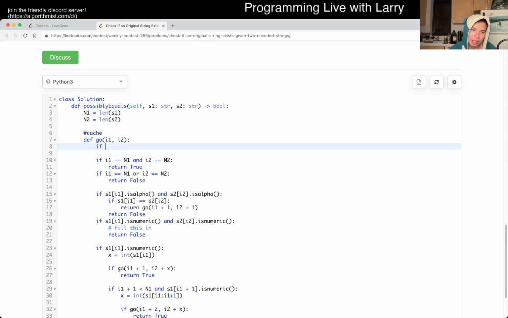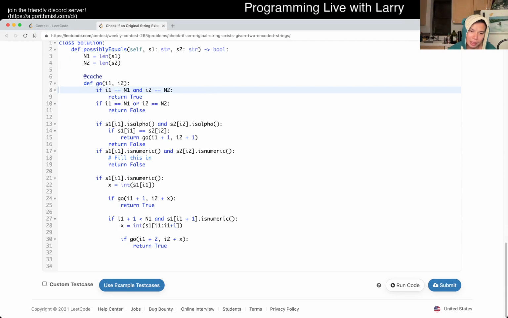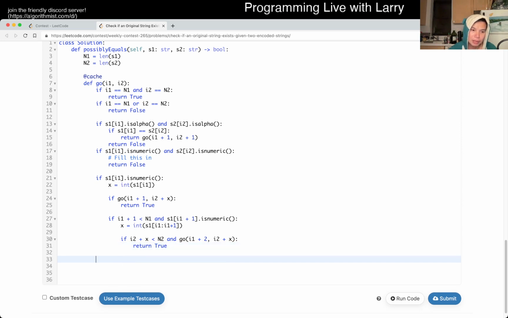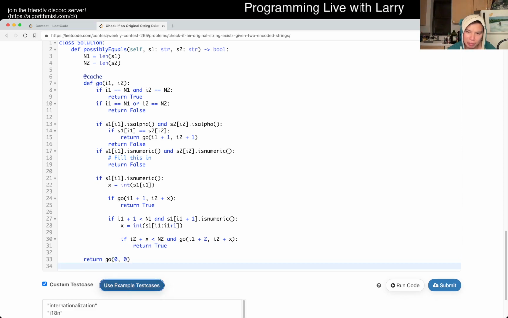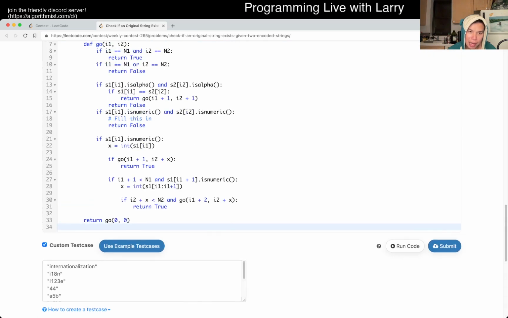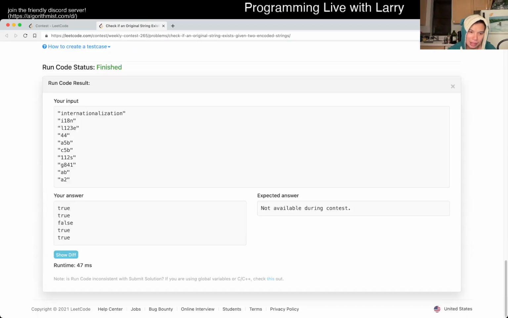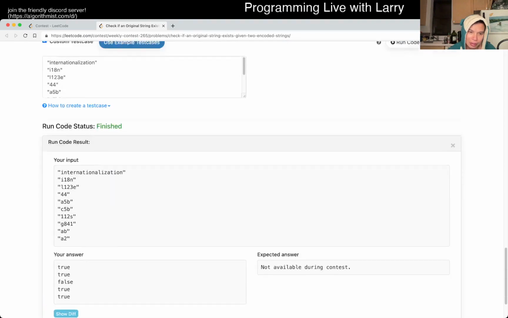So if i1 is greater than n1 or i2 is greater than n2, then we return false. But actually we shouldn't do this here because function overhead is kind of expensive, so we should do it here instead. If i2 plus x is less than n2 and this, then return true. Okay, this is obviously not complete, but I am going to write it this way and then test it just to see if I run into any obvious, crazy error. Not bad, not great, but not bad. Let's just return true to see what happens. Does that change the answer a little bit? Okay, so we're doing stuff.